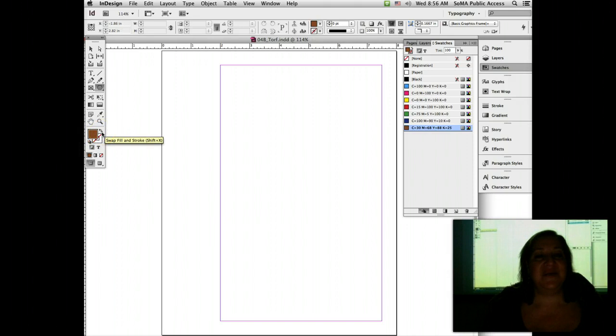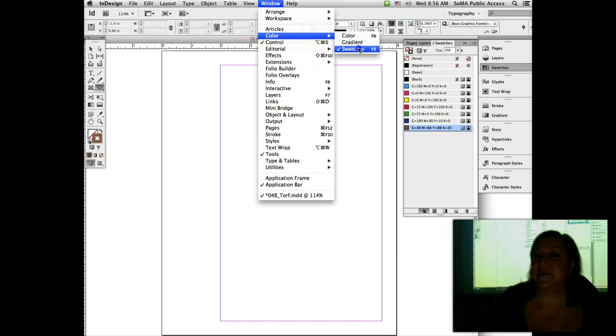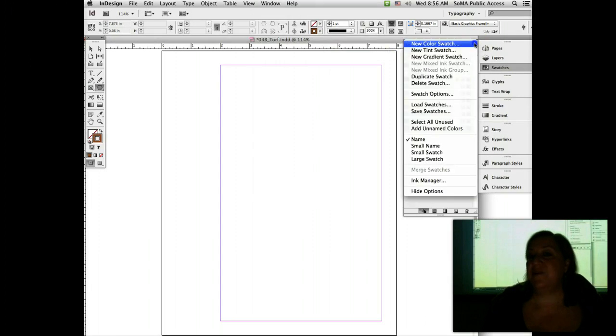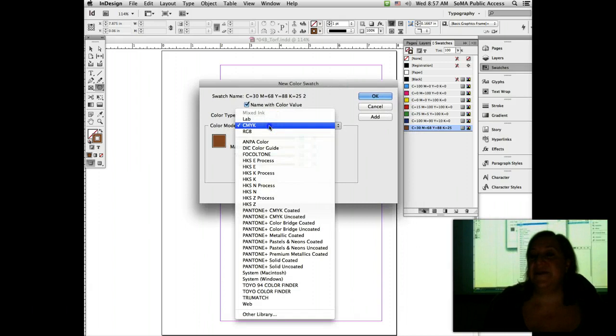So I'm going to swap my fill and change it to a stroke because my brown is active. So right now I have my brown color in the stroke mode. You can go to Window, Color, Swatches to open the swatch panel. Then there's a little pullout on the top right corner of the swatch panel, New Color Swatch. And you get a choice of all these different values of color.